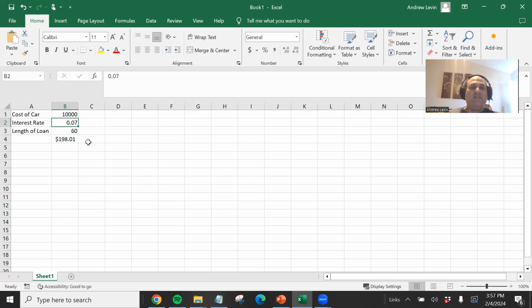Now, let's say I found a car that had a better interest rate, 0.03. Look, my interest rate went down, but I could only do that for 36 months. You see, just by changing a few things here, here's the formula right up here.